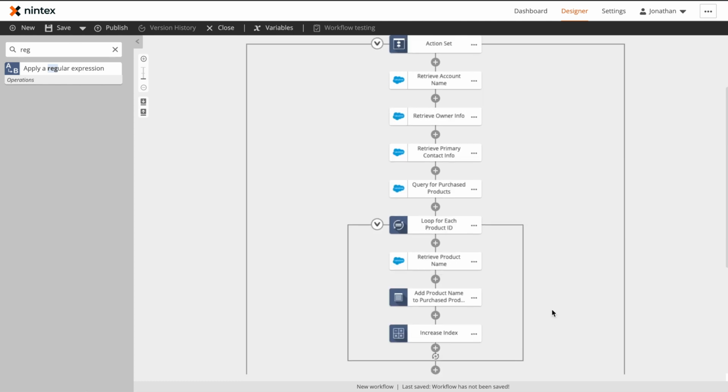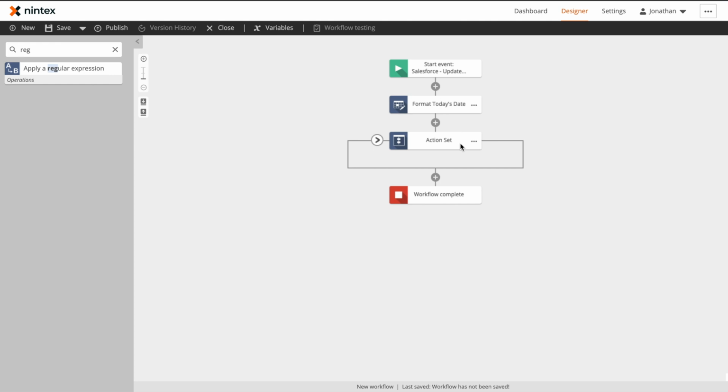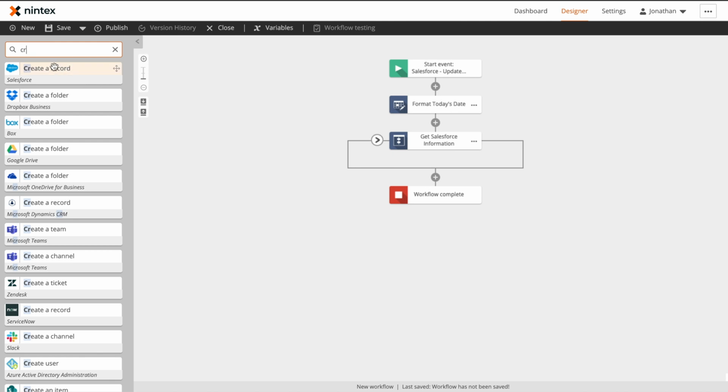Now that we've gotten all of our information from Salesforce, we can go ahead and collapse our action set, and let's give it a more defined name. Next, what we're going to do is use the create a record action to create an onboarding case for our onboarding team for this new customer.